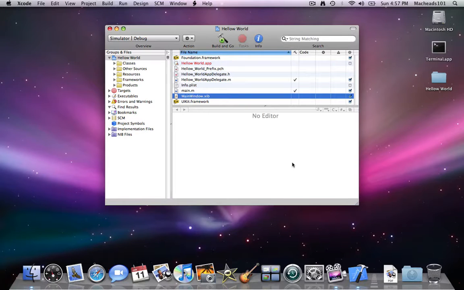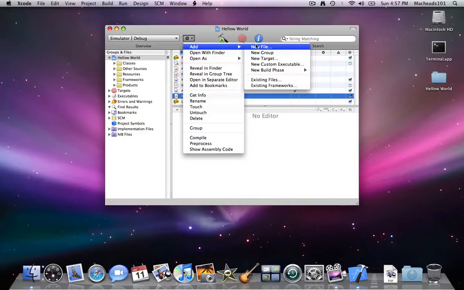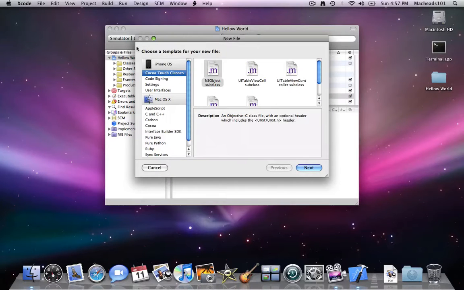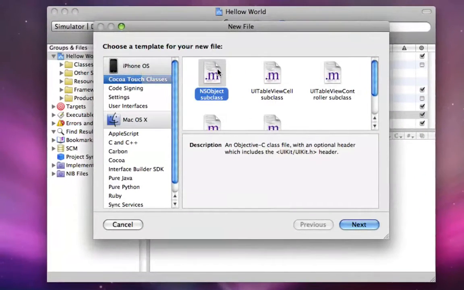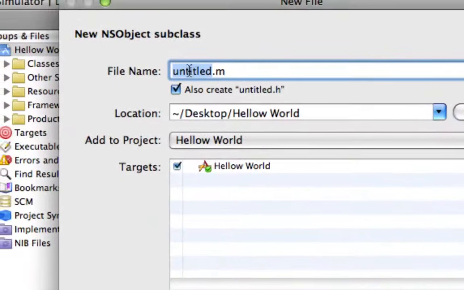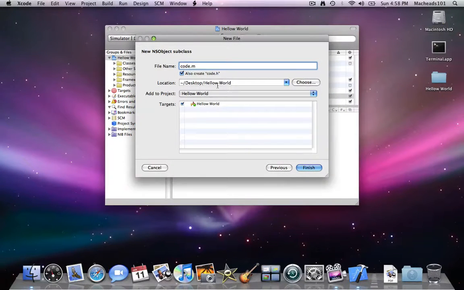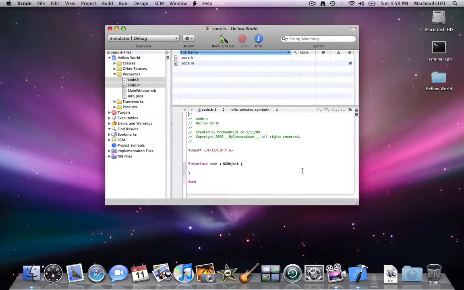Now back in Xcode, you want to go up to Action, Add, New File. Then under iPhone OS, select Cocoa Touch Classes, and then in here, select NSObject Subclass. Then click Next, and right here under File Name where it says Untitled.m, change that to say Code.m, and Code is going to be our class name, so just remember Code. So then we click Finish.